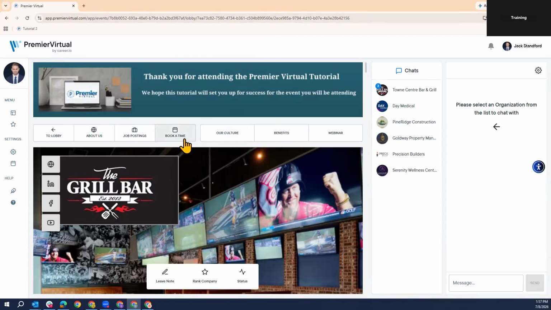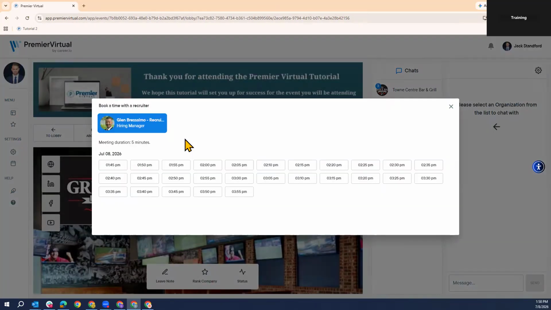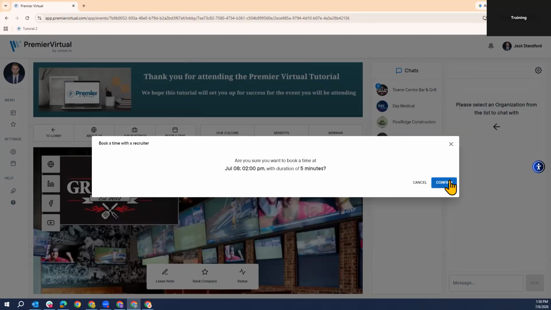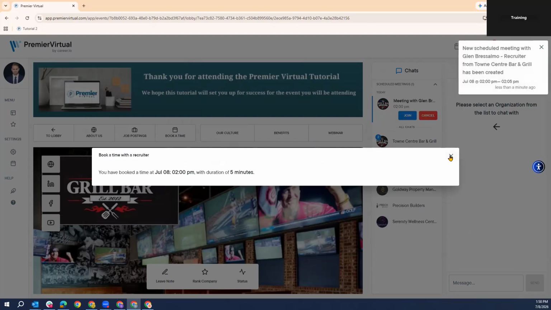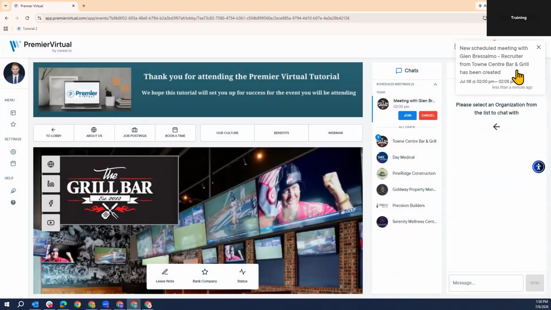Now, when a candidate clicks on book a time, because you added availability to your calendars, you will see recruiters' schedules here that the candidate can select from. So I'm going to go ahead and book myself a 2 p.m. with this company. I'm going to confirm it. And you're going to see that the job seeker just got a notification up here in the corner that a meeting has been created. And also at the top of their chat, there is now a scheduled meeting.